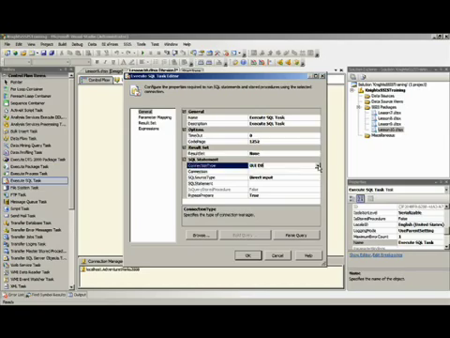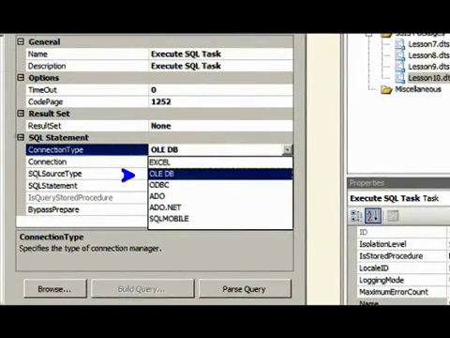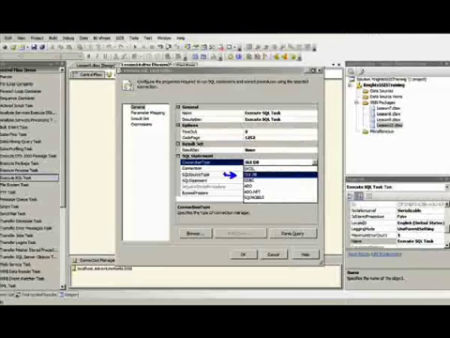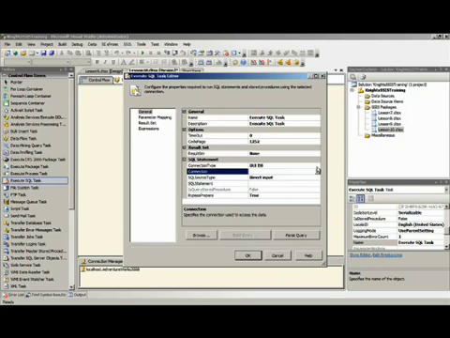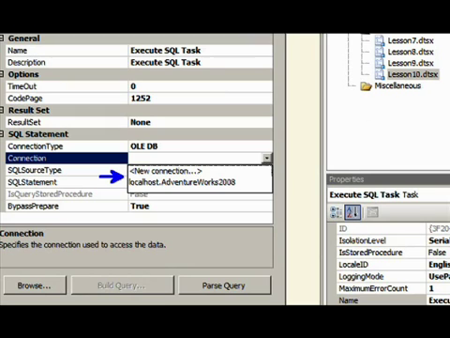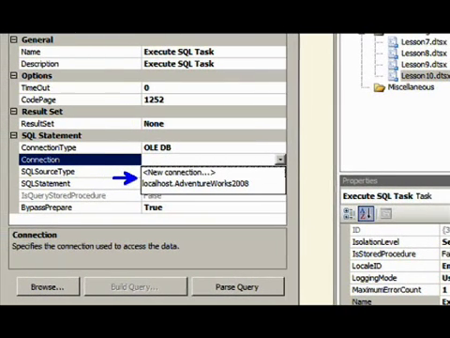Then we have the connection types you can select from. You can select Excel, OLEDB, ODBC, ADO, ADO.NET, and SQL Mobile. Once you select your connection type, you'll be able to click on the connection drop-down menu and select your connections. Notice I already have an OLEDB connection on this package named localhost AdventureWorks 2008. If not, my only choice would have been new connection.